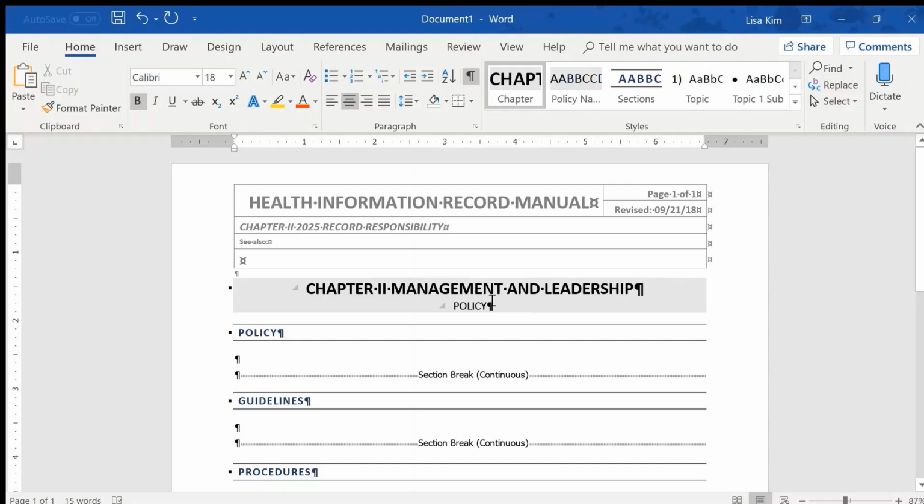In the policy style, we don't get the same highlighting of the whole word as we get when we clicked on this chapter previously. So I'll just delete the letters individually and either paste in or type. In this case, I'll type again. This one is just the policy number 2025, and don't put the word policy, followed by the policy name. Record responsibility.